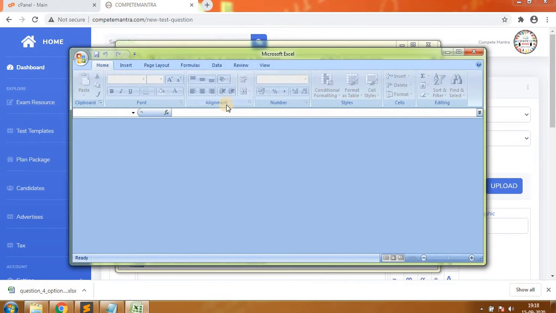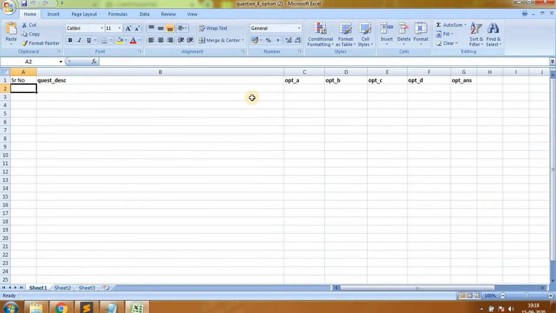You will see that the blank Excel looks like this. We have the serial number, then the question description, then 4 options, and then one last column for the correct option. You can just enter as many questions as you want with all options and correct answers and simply upload it. For this example, I already have one Excel sheet with the required number of questions for the GIS subject.